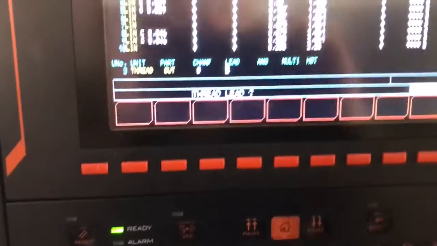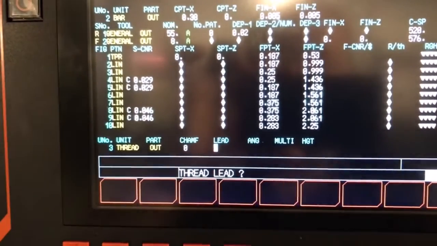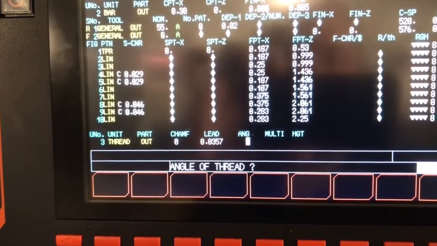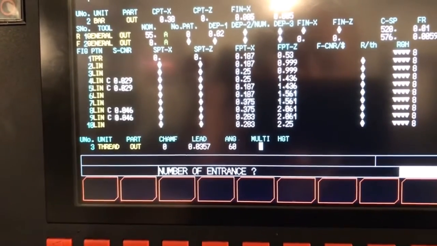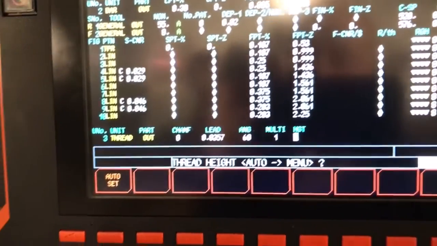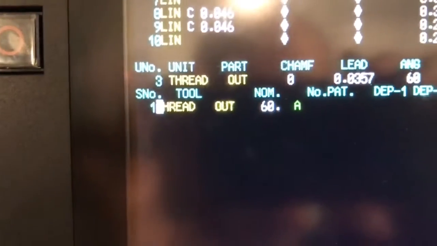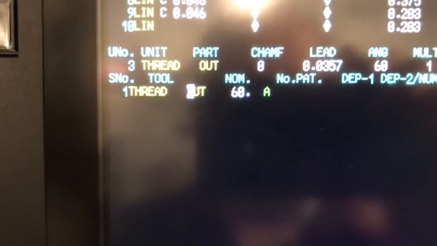So that's going to be the number I'm going to enter right here, 0.0357. Angle of threads going to be a 60 degree. Number of entrances, 1 there. Height, and it can auto calculate that. And that's going to give me my height value there. Got my thread tool, automatically pulled up my thread tool here. That's good.